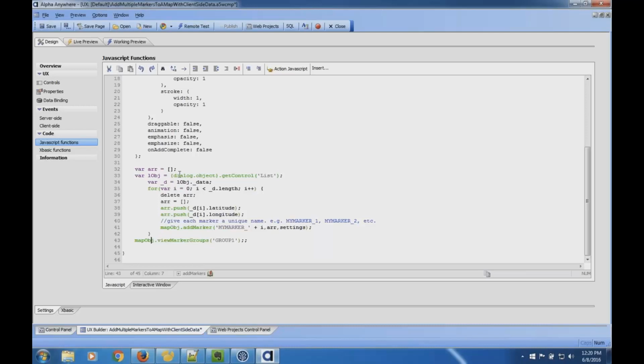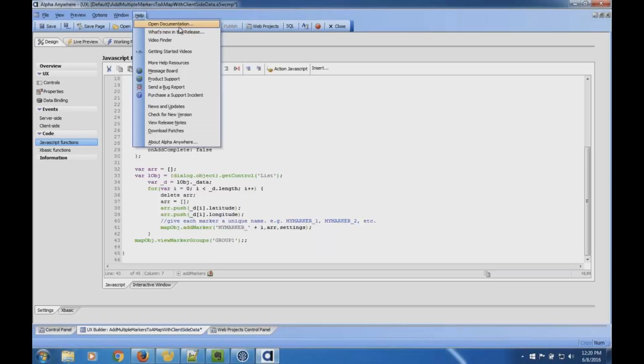And if you're interested in finding out more of what those are, you can go into our new and improved documentation system by going to Help, Open Documentation. And you can look up JavaScript mapping, and we have a very broad set of mapping commands built into it.